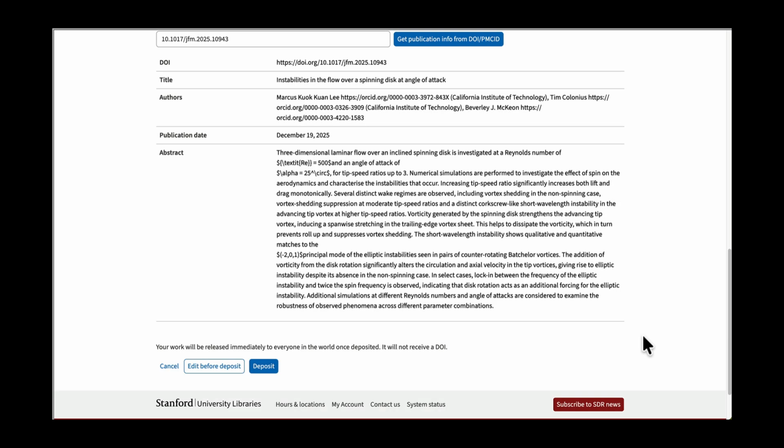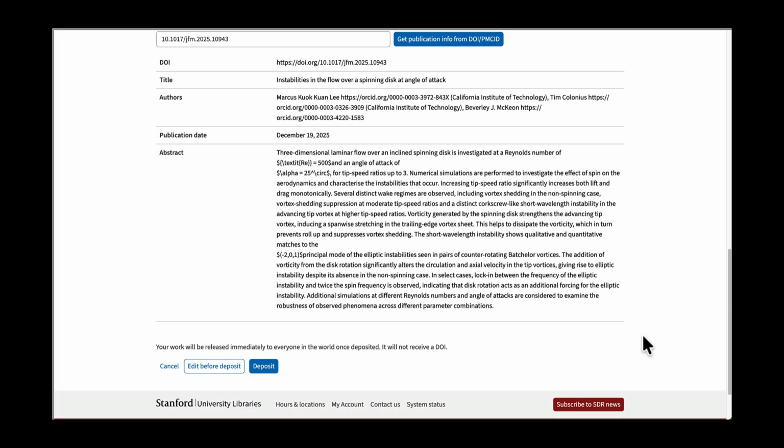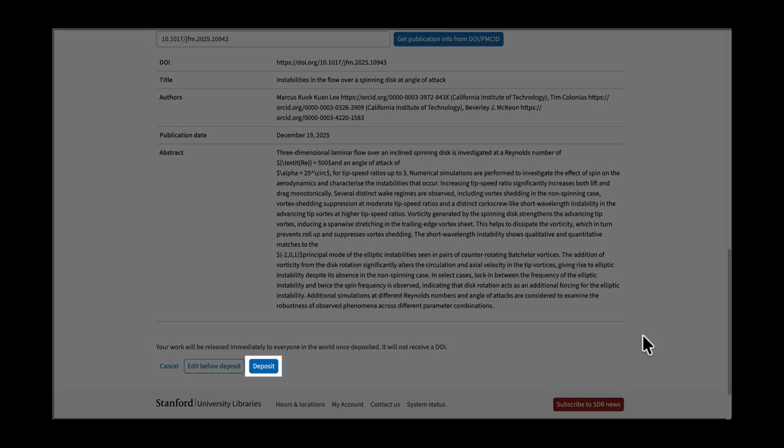If you see anything that you would like to correct, or if you would like to add keywords or a missing abstract, you can click the Edit Before Deposit button to make changes. If the retrieved metadata is correct and sufficient, you can deposit the work straight away.